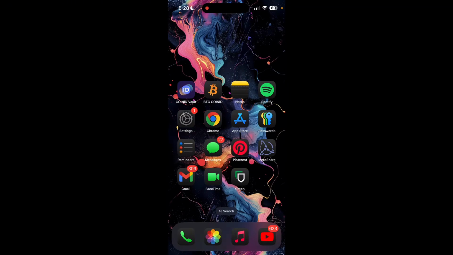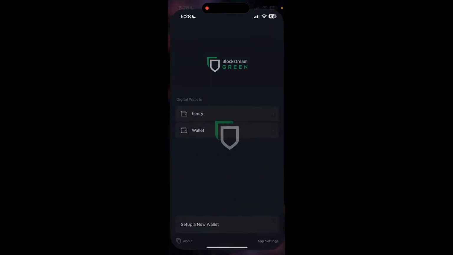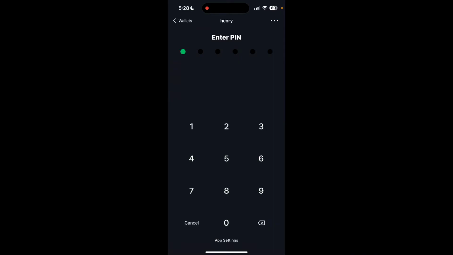In this video, we are going to learn how to set auto logout time in Green Crypto Wallet. First of all, find and open Green Crypto Wallet application on your device and log into your wallet.